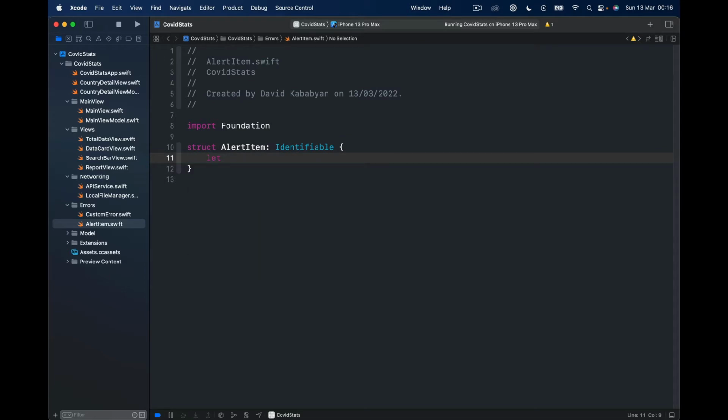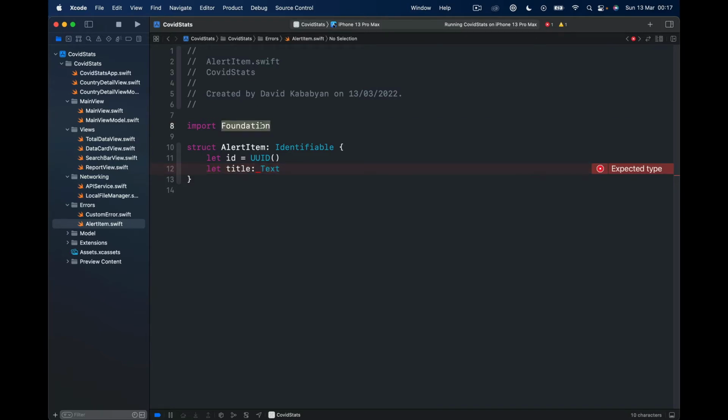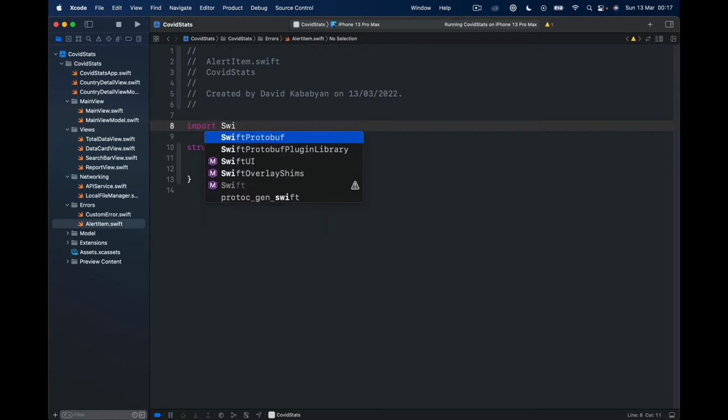And then we say let ID equals UUID, so we can generate a unique ID for each alert. Then we conform to Identifiable. Each alert item has a title, a message, and a dismiss button. So our title is a text, and it may complain because we haven't imported SwiftUI.